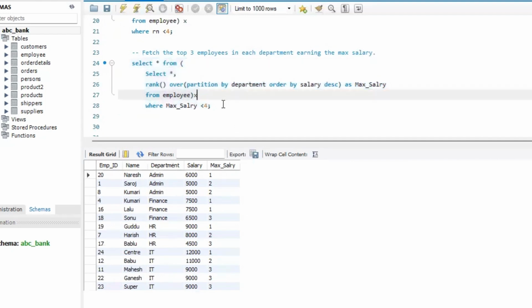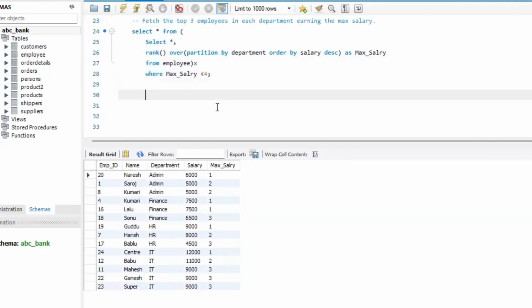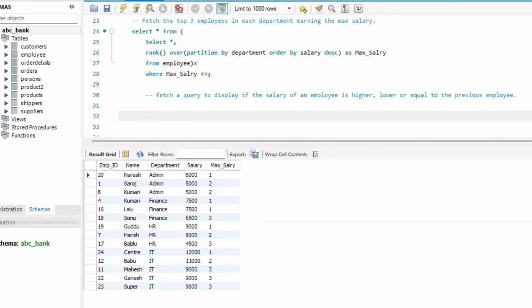Now we are going to focus on another 2 functions in window functions, that is lead and lag. Let's see, we have one scenario. Fetch a query to display the salary of employees higher, lower, or equal to the previous employee. We want to display the salary of employees if it is higher than the previous employee, or if it is lower or equal to the previous employee. So how can we write that?